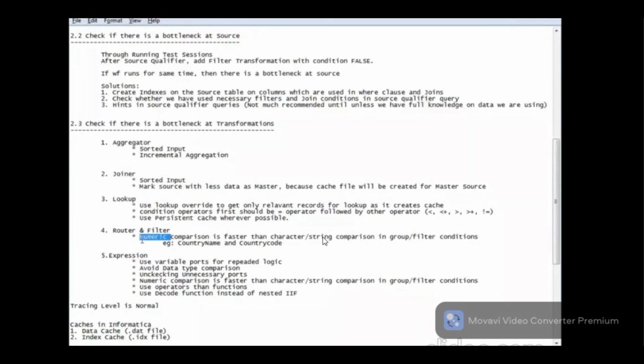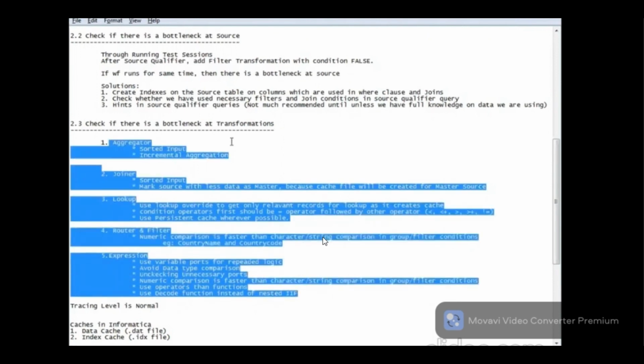Okay. Then in the expression transformation, use variable ports for repeated logic. Avoid data type comparison. If it is really required, you have to do it, there is no other way, but try to avoid it if it is not necessary. Then uncheck unnecessary ports which we don't use. Numeric comparison is faster, again same thing. Use operators rather than functions. Then use the decode function instead of nested if. Instead of using the nested if, we can go for the decode function. Okay, these are some of the performance tuning things we can follow for the transformations.